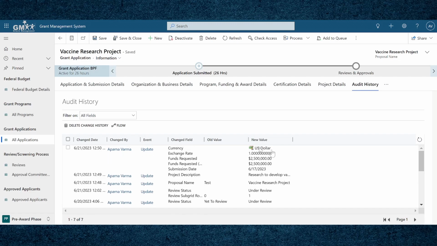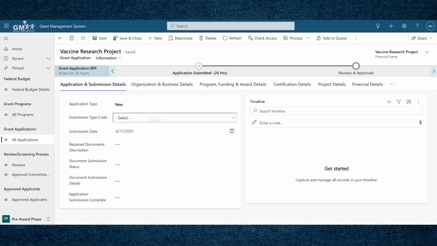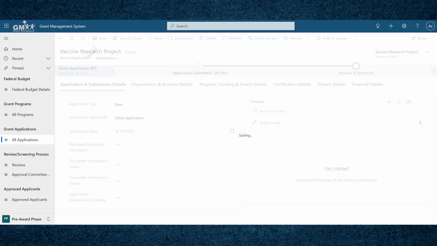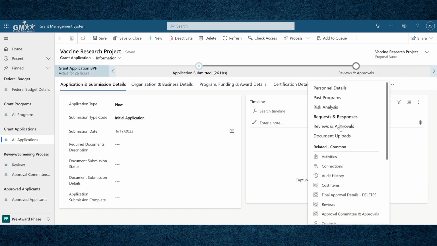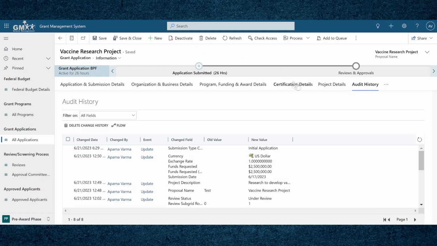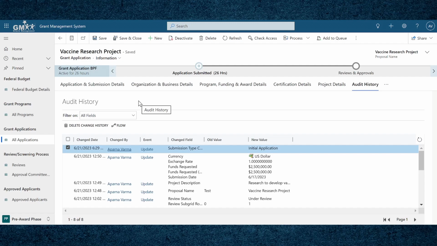As per my settings, this audit history will be saved for 90 days, and after 90 days, it will automatically get deleted. Now let's see a small demonstration of how auditing works. Maybe I'll update this field, submission type code: initial application, pre-application, and revised application. Here I'll select initial application and save it. Now this is the last change or update I've made on this record. If I go to my audit history and check it, we can see that the update I have just made has appeared here. So that's about auditing and audit history.